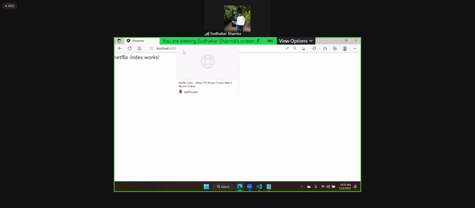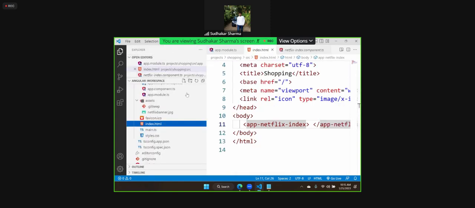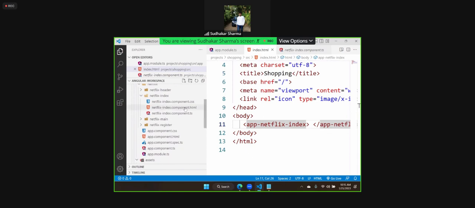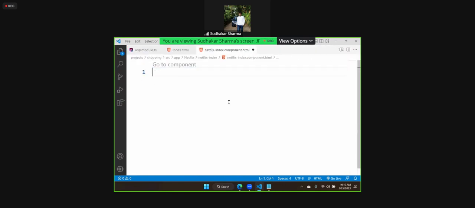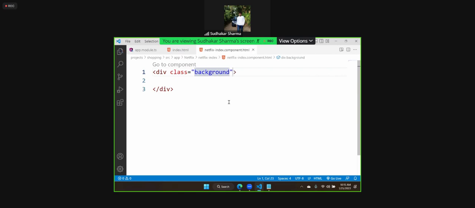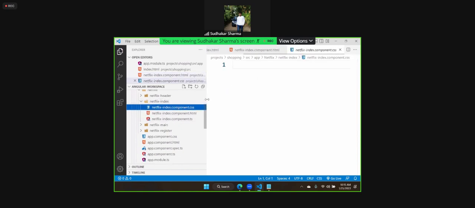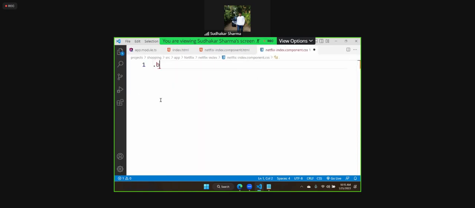Here we want to put a background picture. So let's go and here we will go to Netflix index component.html. Here we will put a complete div. For this div, I will just put a class called background. Am I right? Now let's go to its CSS file. Index component.css. We will access the class as background. What you want to set? We want to set a background image.